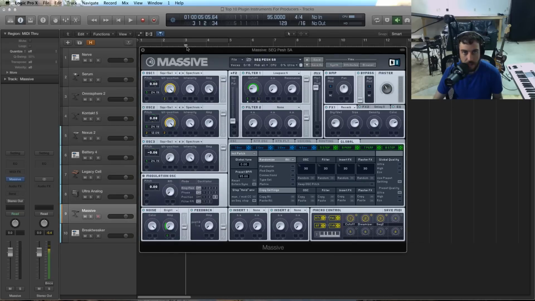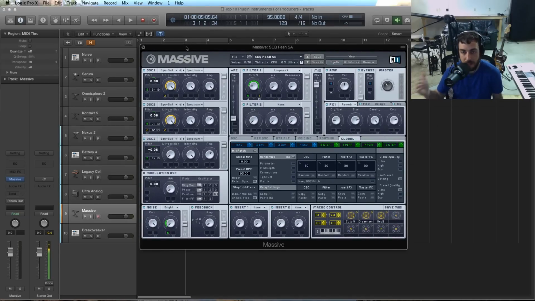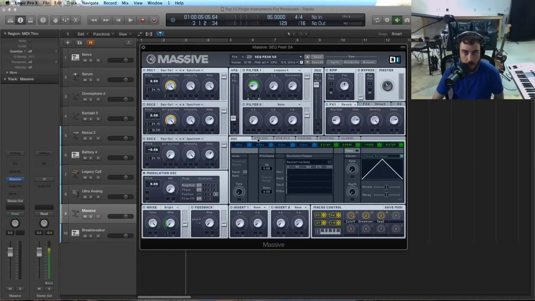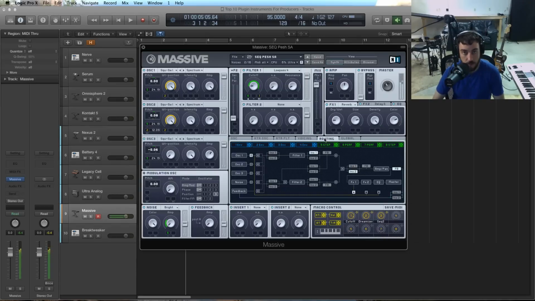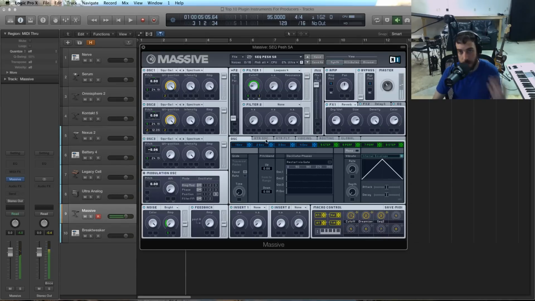Next one, this is Massive. It has been around for a really long time, and it's stood the test of time. It's still making really modern sounds, you know, even 10, 15 years later. I think it was probably released that long ago. And it's relatively easy to program, and it's very flexible in terms of its routing capabilities. And it sounds really good too. You can do ARPs and all kinds of cool things with it.